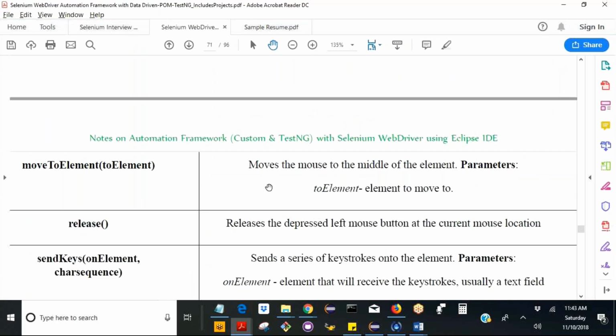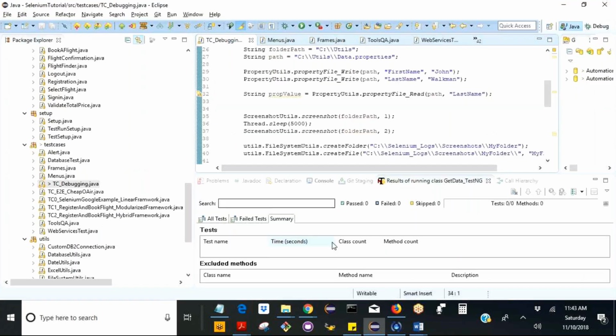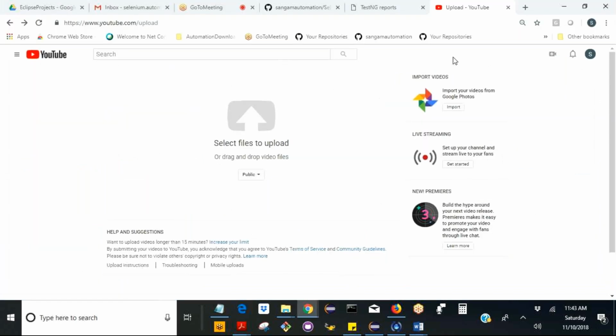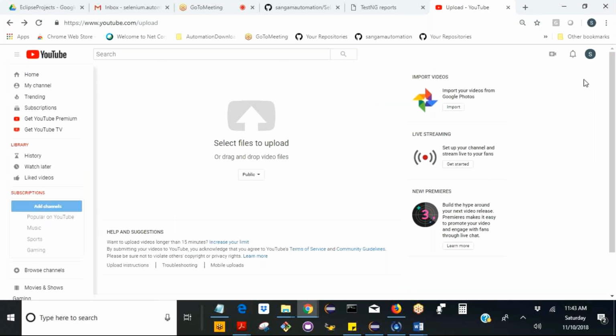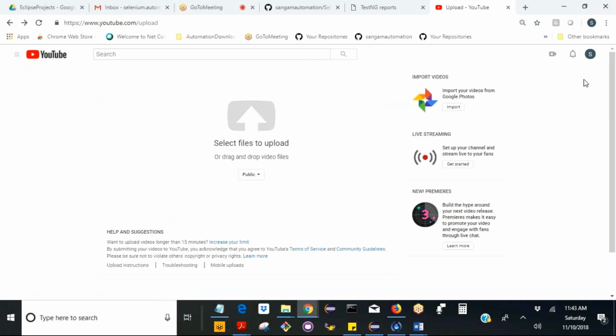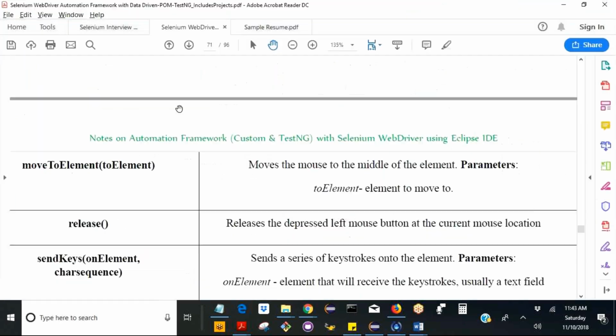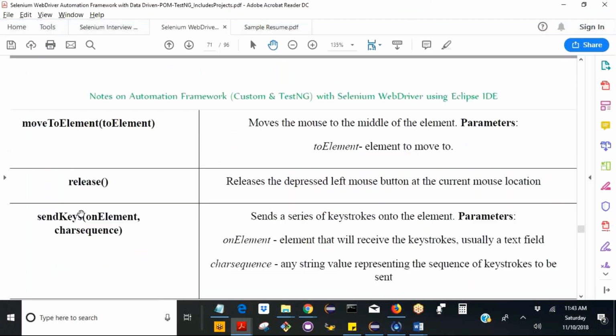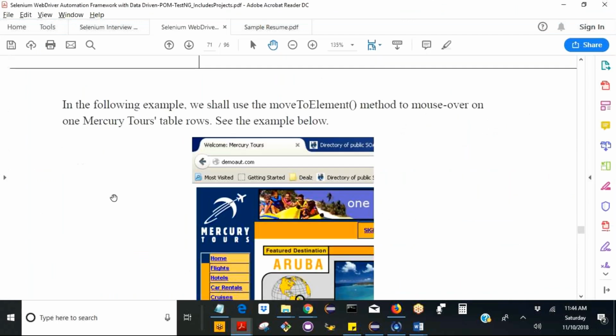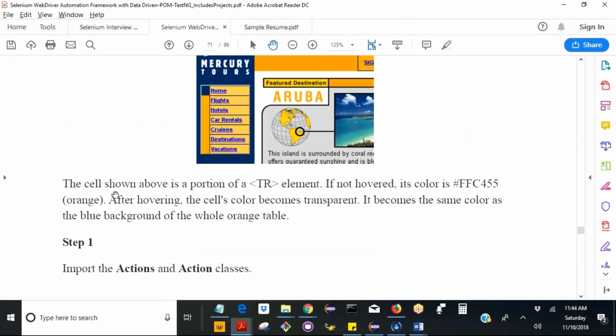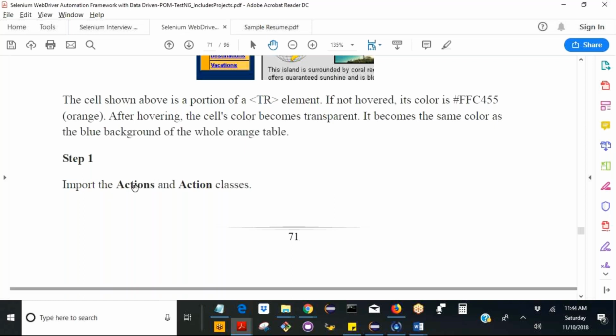So move to element. Sometimes in an application you will see some drop down which you drop down like this, and as soon as you move over, it goes back like this, let's say. So you hover over it to perform such operations. The method you can use is move to element, and hold and release, send keys we have already seen. In the same demo utility example, you can apply this.